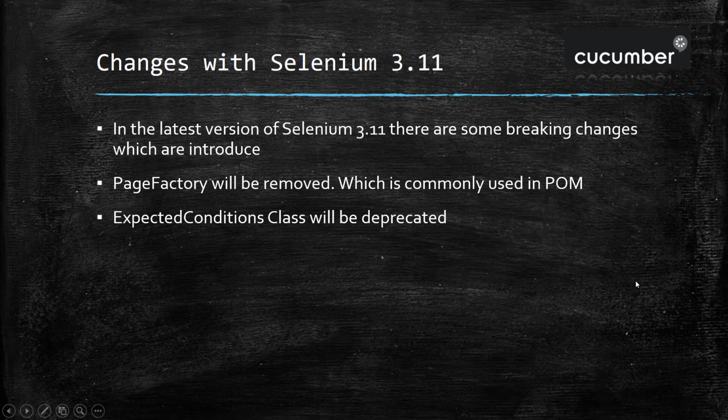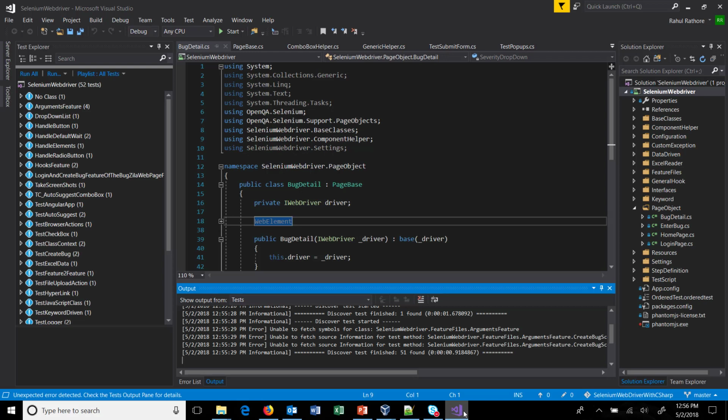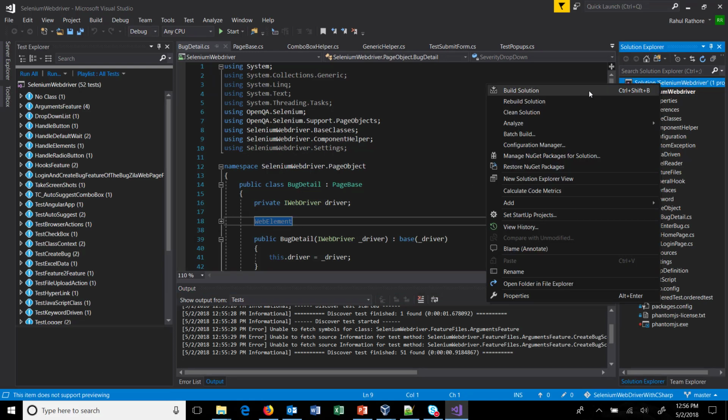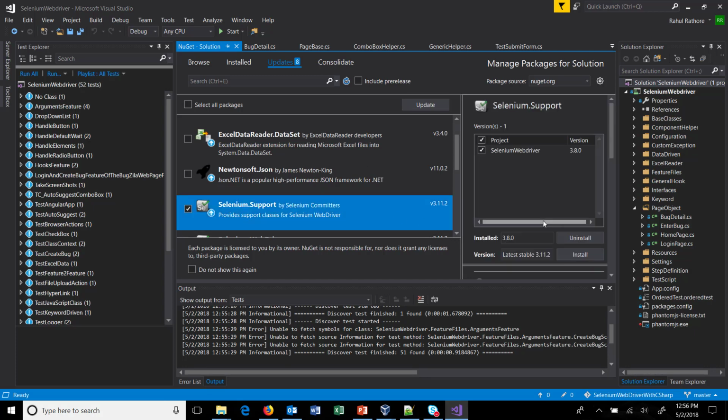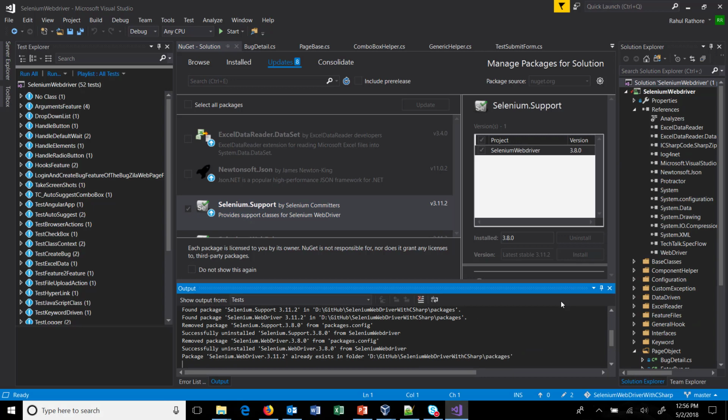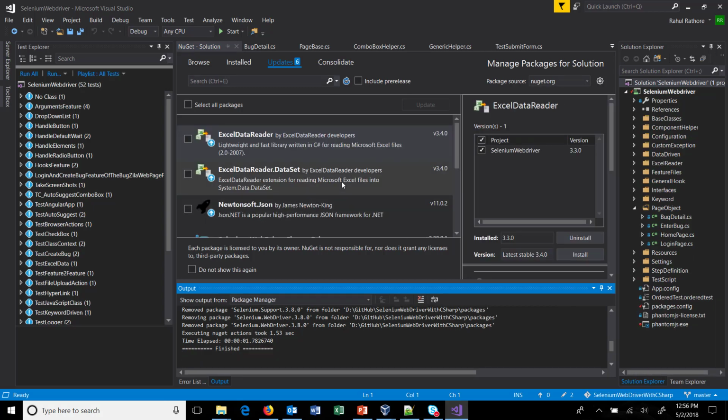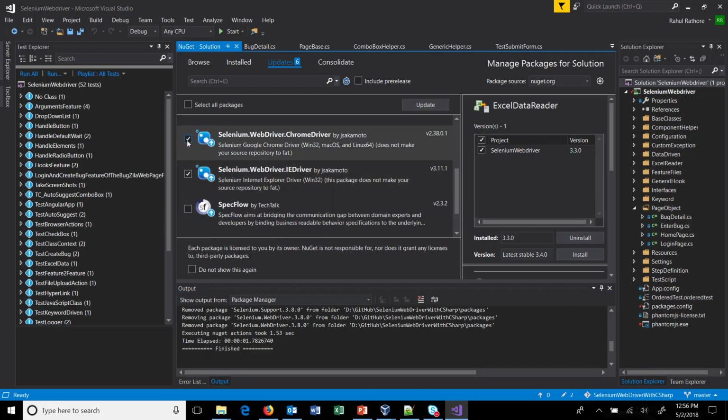First of all, we are going to migrate our project to the latest version of Selenium, that is 3.11. Just right click on your solution and open Manage NuGet Packages. Go to the Updates tab and update your Selenium to the latest version. Along with this, I'm going to update my drivers also.